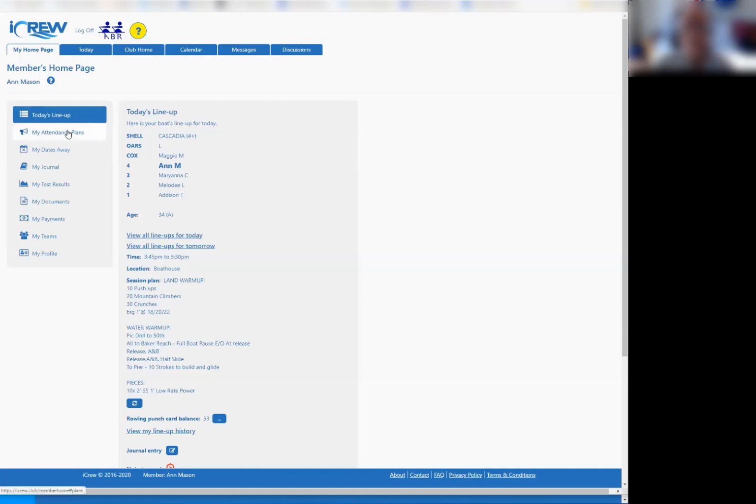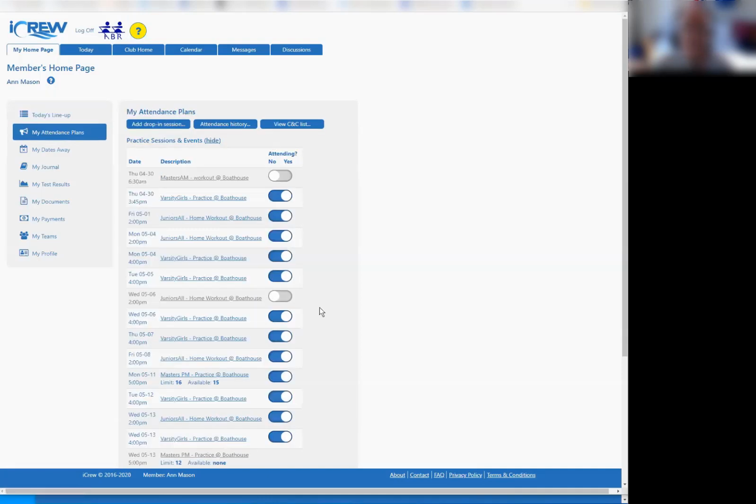Awesome. So my attendance plans, this is where athletes indicate which sessions they plan on attending. Most crews, if you're in the club and you're on a team, it's expected you're going to be at every practice. So folks really don't have to come to this page and do anything unless they can't make a particular practice. So here, Anne is toggled in to attending all these sessions, but this home workout on Wednesday, the 6th of May, she is toggled out.